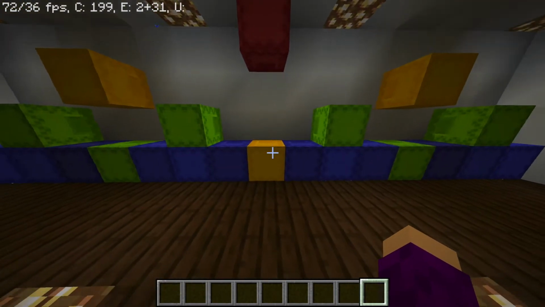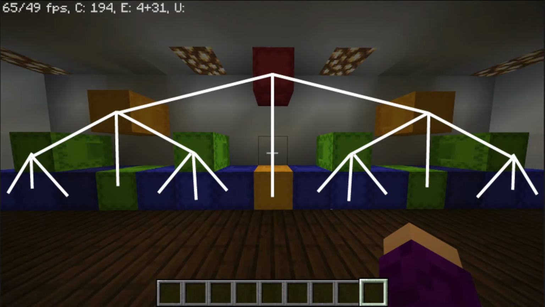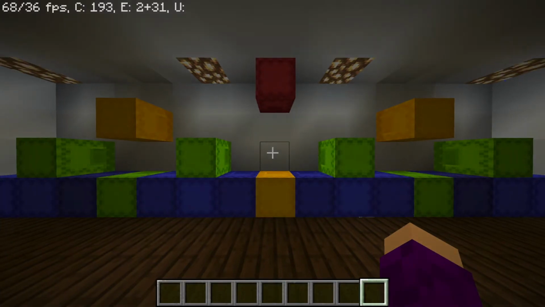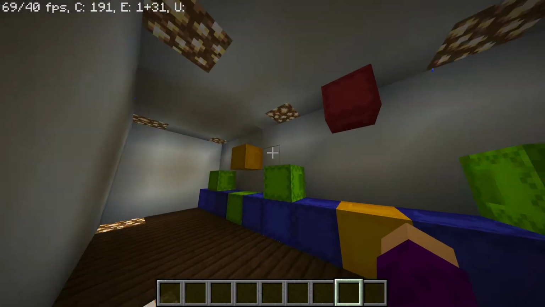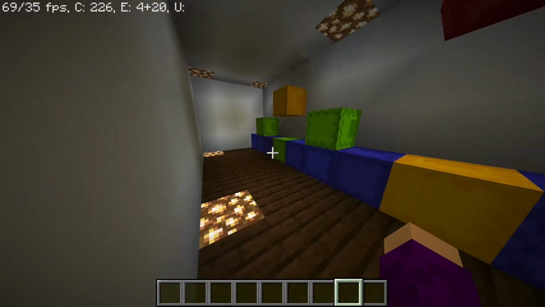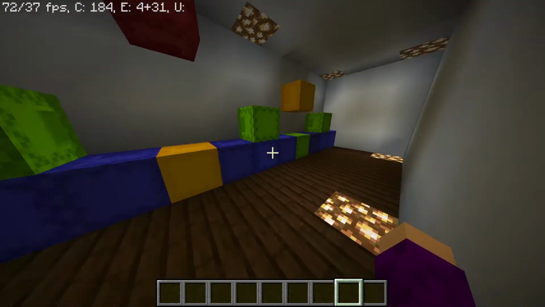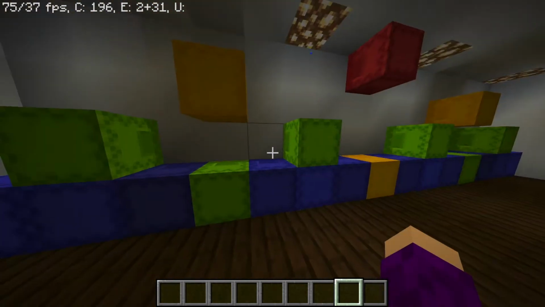By the way, this is supposed to function like a tree, so on the screen here it should appear like a tree. And I've color coded it to make it clearer, because the red flows to the yellows, and then the yellows flow to the greens, and then the greens flow to the blues.